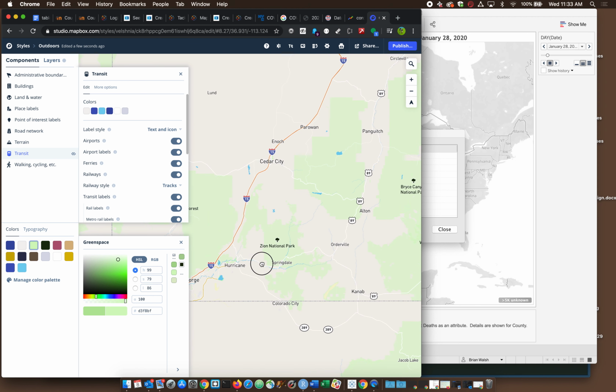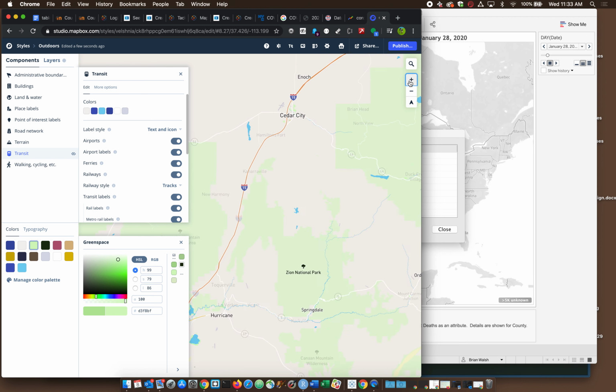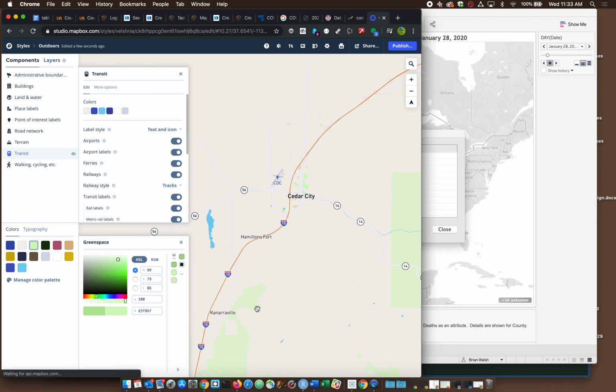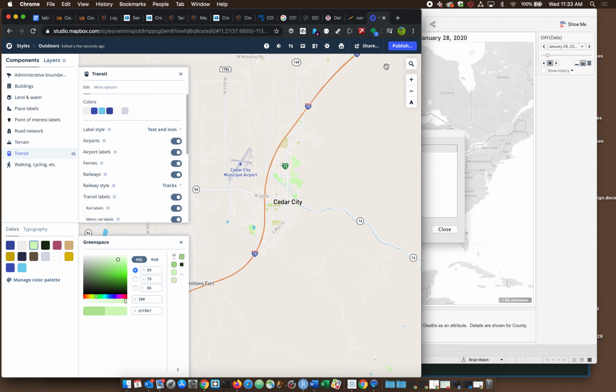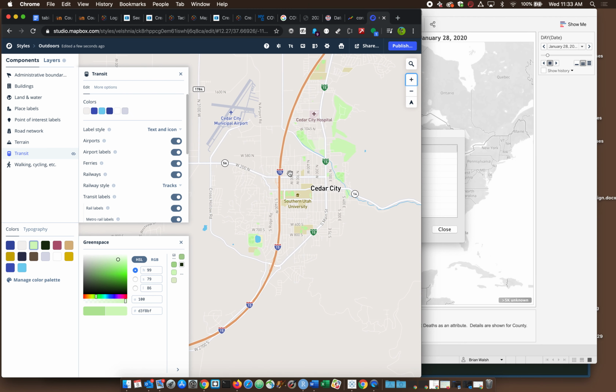Well, let's see, there's Cedar City, right on I-15. And we go in there and you can see you're going to get labels for the airport and the streets, so this is a pretty good map setting. Okay, so let's say this is what I wanted for the map I'm making in Tableau.